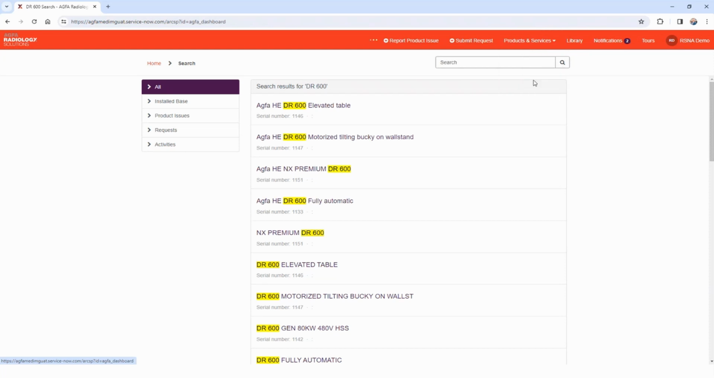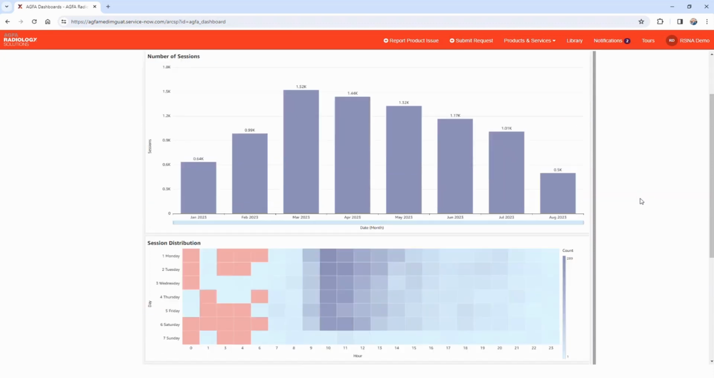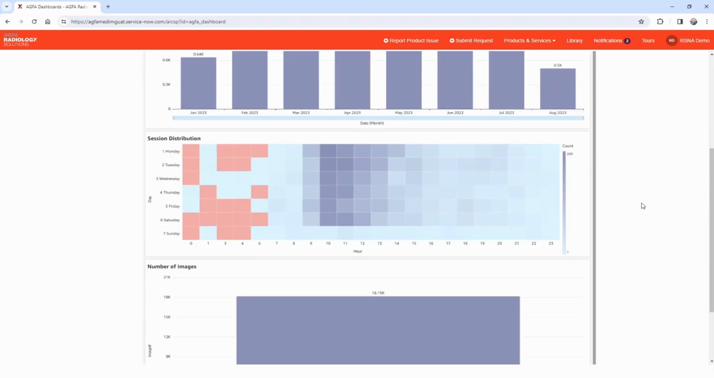But let's spend some time focusing on analytics, because meaningful, accessible analytics is necessary to monitor and improve department performance. And Agfa's MUSICA Analytics empowers radiology departments to identify issues and make these key decisions. So there are several categories of metrics. Let's start with sessions. The Sessions tab shows the number of sessions or exams and provides utilization heat maps, which allows you to easily visualize which of your X-ray systems are being utilized most and when.